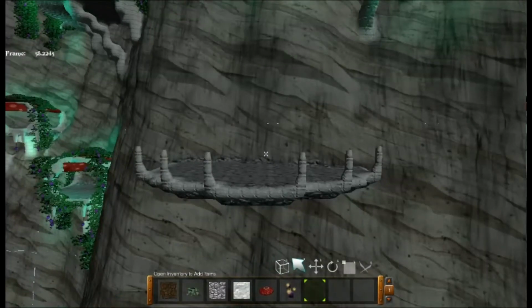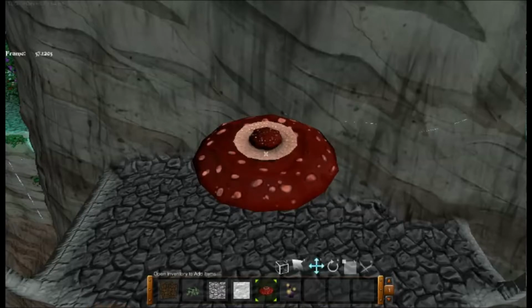Perfect. Now that we have the spikes, we can go ahead and add the roof. In order to add your mushroom roof, make sure you have the mushroom selected in your hotbar and press 5 on your keyboard. This will allow you to edit the size of the mushroom.